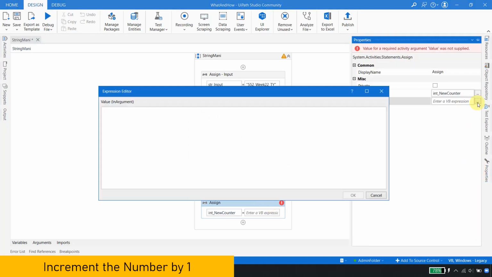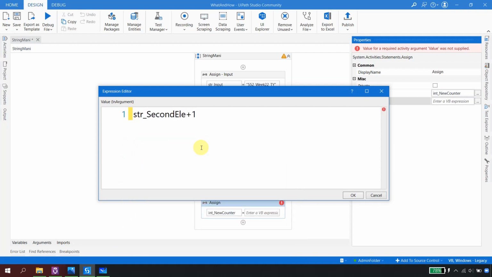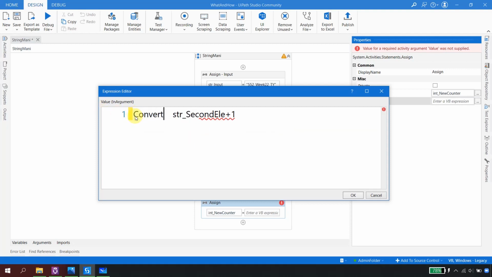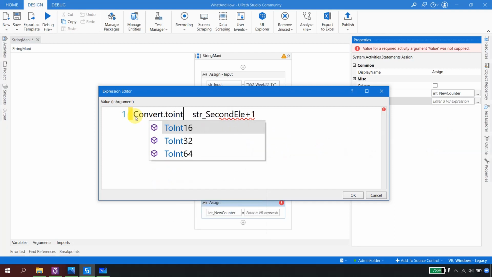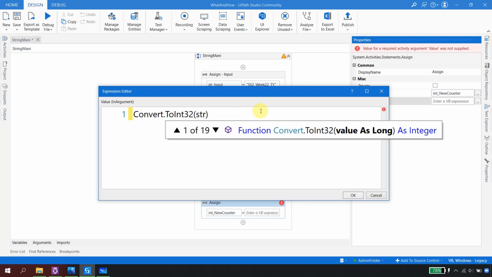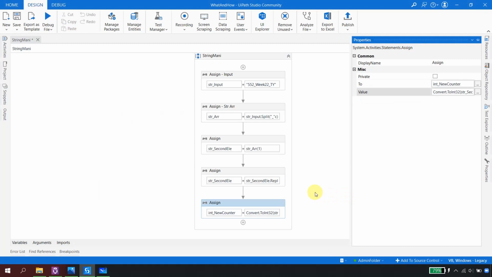So I go to the properties, go here, and I say str_second_element plus 1. But now it is giving me an error. It is saying you cannot add a number to a string, because this is a string. So I am telling UiPath to first convert this. How do I convert? It's absolutely simple. I write here Convert.ToInt32. I am telling UiPath that whatever value I am getting in the variable, which is this str_second_element, convert that value to an integer and then simply add 1. I'll hit OK and that's it.